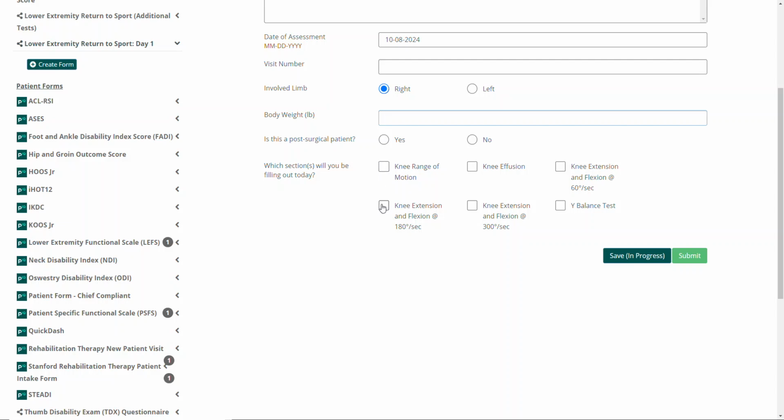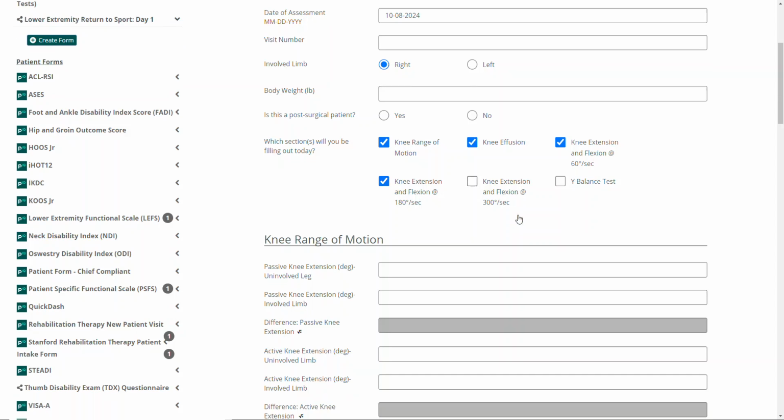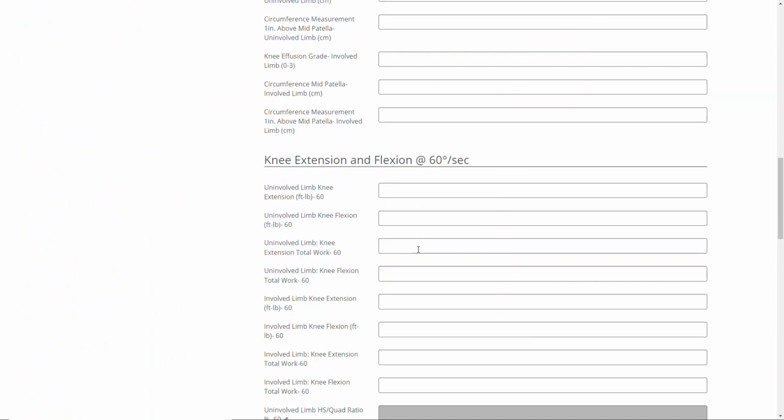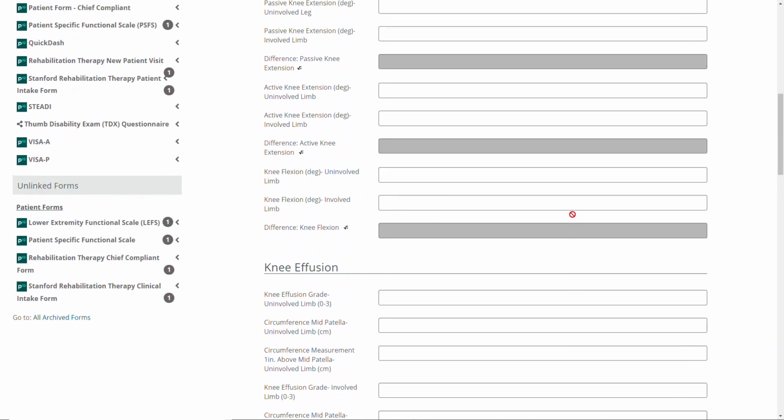What are the things that I'm going to be doing today? I'm going to take the knee range of motion. I'm going to take the effusion. And then we don't have time for the Y balance, so I'm just going to do these things of the isokinetic. And I'm only going to do 60 and 180. I'm not going to do 300. And you would come in and you would put in this information. And then you would hit submit.